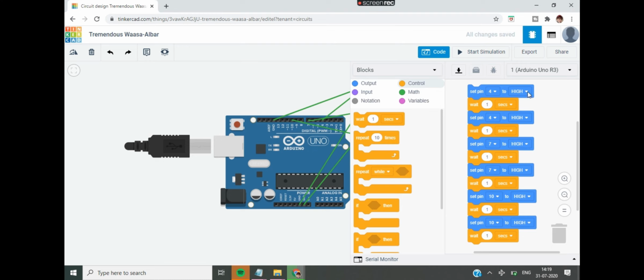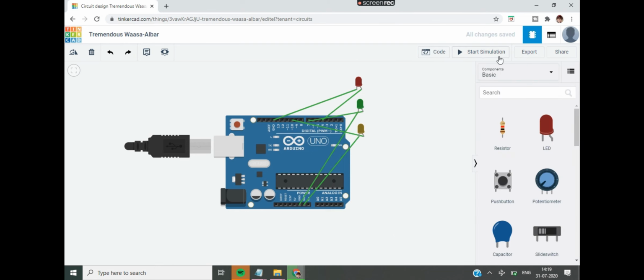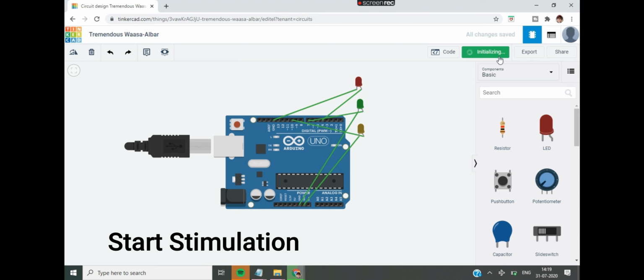I need to change here from high, and let me put it low. Low, and low. So good. And start animation.